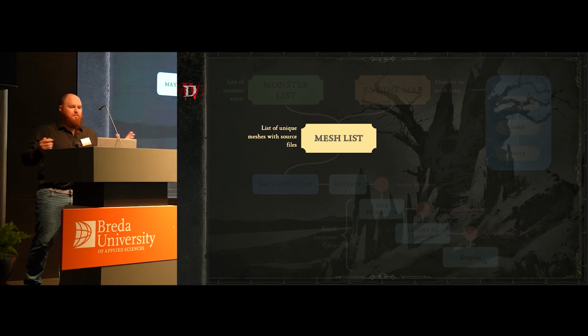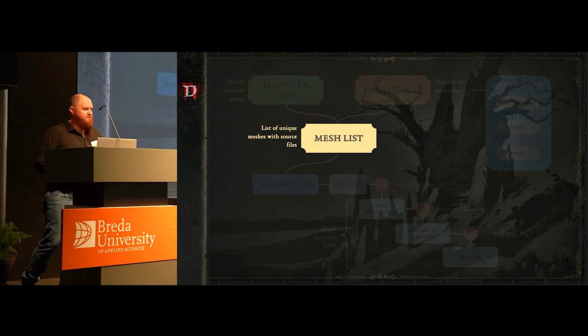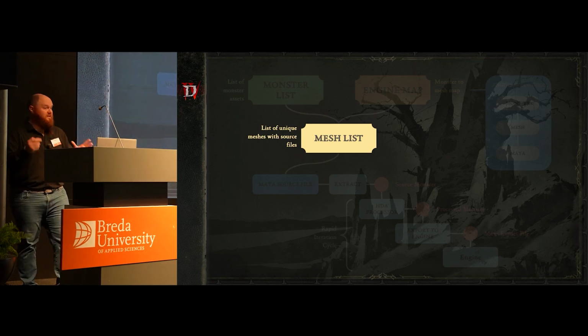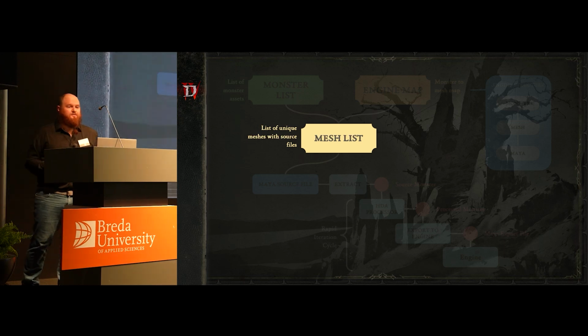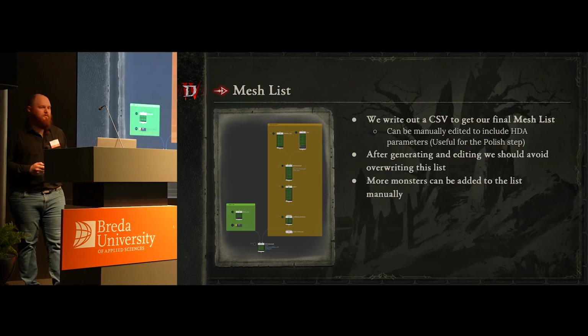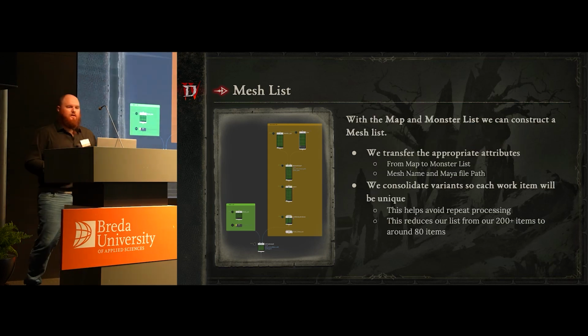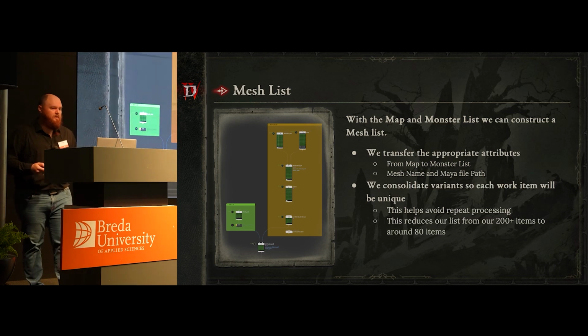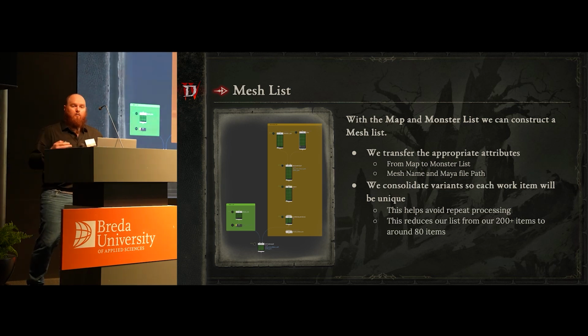With the map and the monster list, we can construct our mesh list, which is a list of unique meshes with source files, right? To construct this list, we transfer the appropriate attributes from the map to the monster list, so the mesh name and the Maya file path. We consolidate variants so that each work item will be unique. This helps avoid repeat processing, and it reduces our list of 200 plus monsters down to about 80.